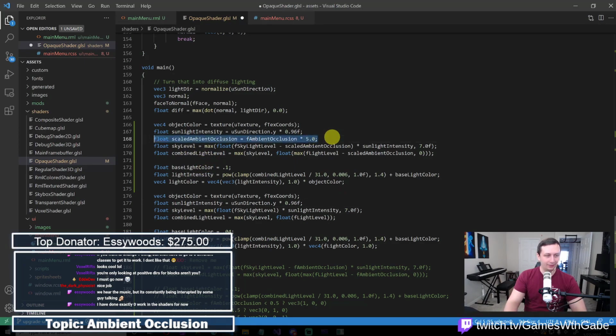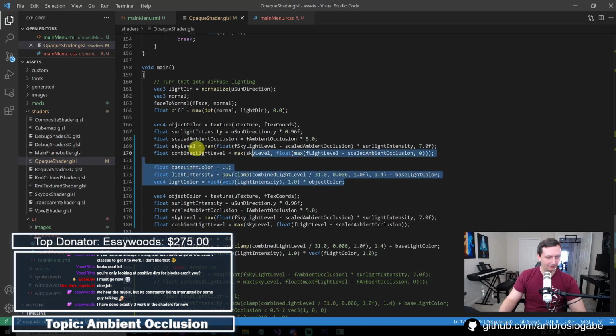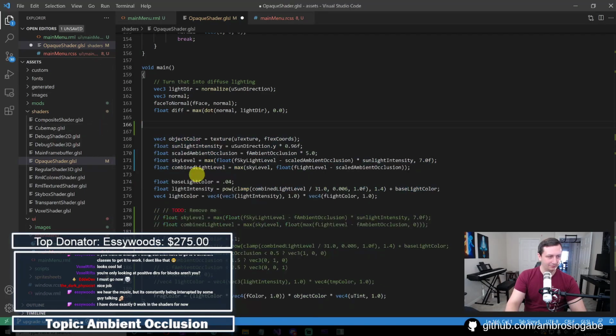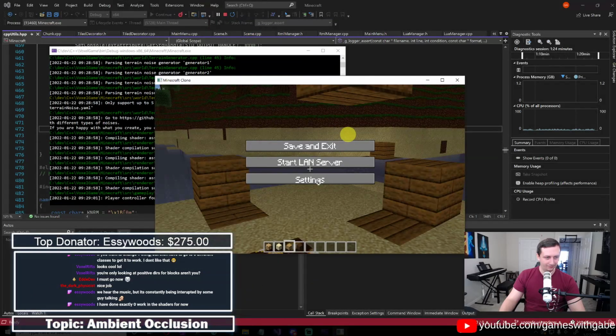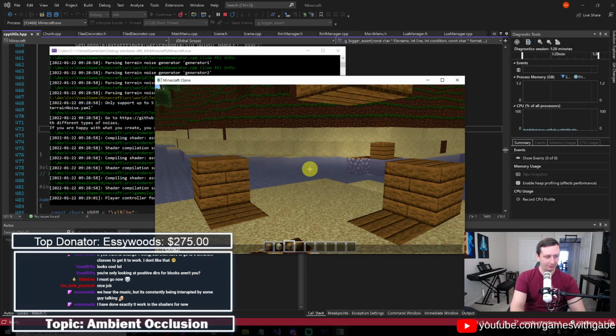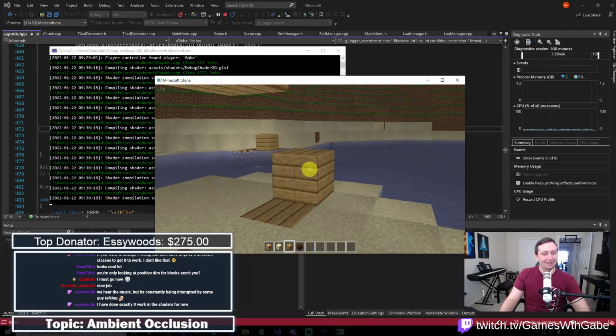Okay, if we do scaled ambient occlusion, I think we need that again though, so let's do that right before we do sky level. And then that's minus scaled ambient occlusion, so we'll do that. Minus that. And then we'll get rid of all this stuff. Okay, that should bring us back to the normal stuff, I think. Reload shaders. There we go, okay, that's much better. Man, what a difference. Okay.